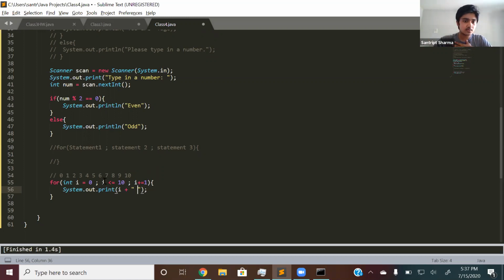Then when it becomes 10, it'll pass through because 10 is less than or equal to 10. Then it'll print out 10. But then it'll increment it again, and it'll become 11. And this is where the for loop stops, right? Because it checks, is 11 less than or equal to 10? It's not, right? So then it will not go in the for loop, and then it will just end the for loop right there. So let me run this.